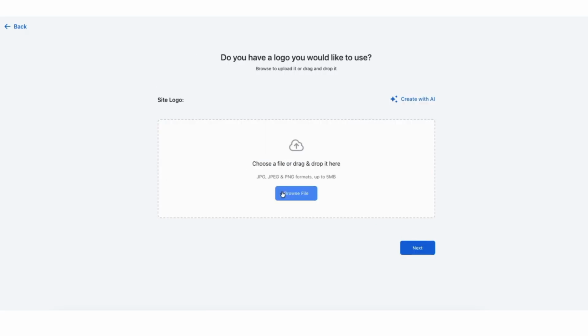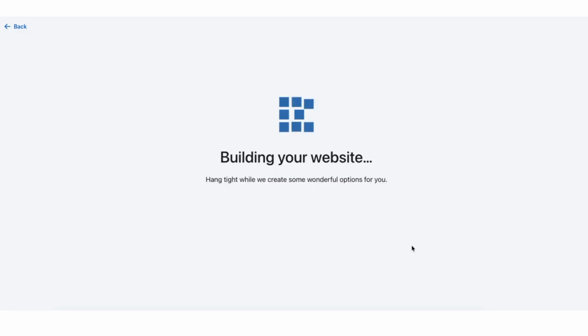If you already have a logo, you can upload it here. If you don't have one yet, don't let the logo hold up the rest of the website. You can create one here if that option is available, or skip it and upload your final logo later. I'm going to continue. Next, Bluehost will begin building your website.